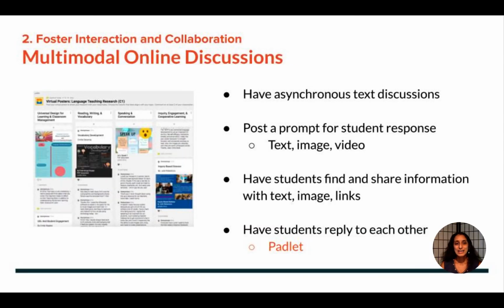Another way to foster interaction and collaboration is having multimodal online discussions where students can interact with their peers asynchronously. Here's an example on screen of using Padlet for a multimodal online discussion. You can have a prompt, or you can have some categories and have students post on particular topics. Students can use text and images and videos and even hyperlinks in their posts, and their peers can respond using the same multimodal forum. It's a nice way to collect all the responses in one place too, so that students can read each other's comments and ideas on a topic.